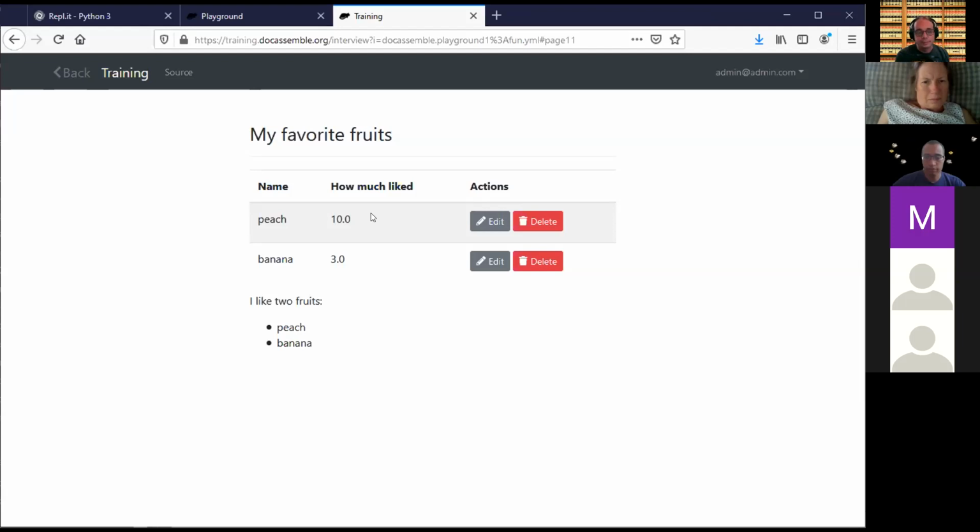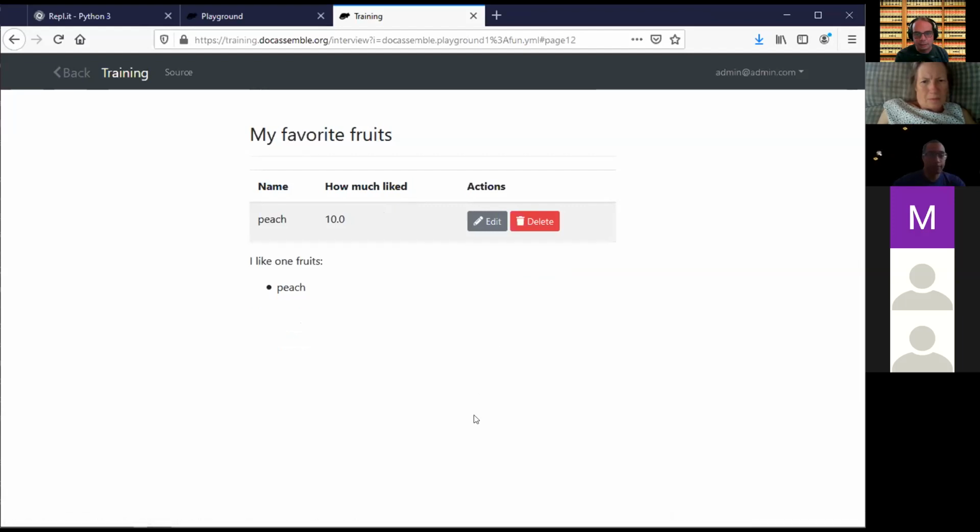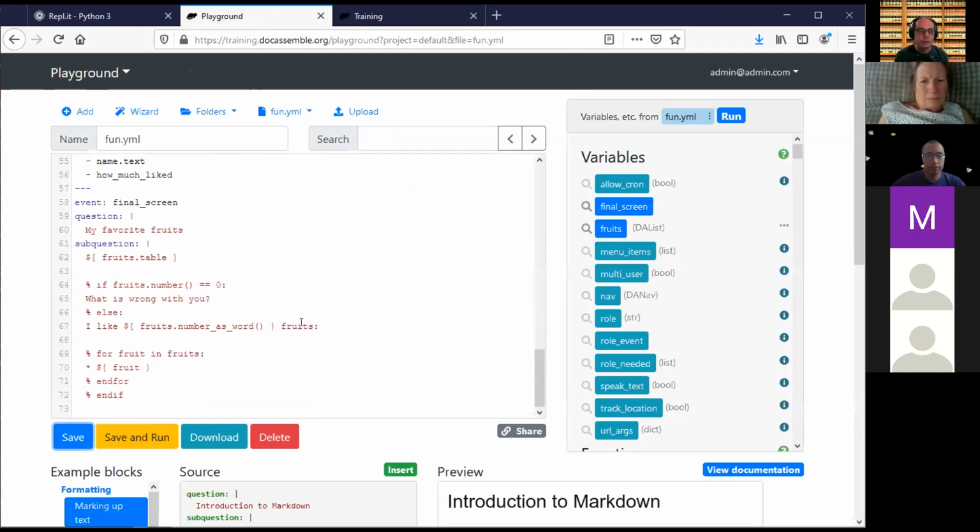Yeah, pretty much. You can put these on a review screen, or you could put them on a screen that isn't a review screen. So suppose I'm like, banana, I don't care about banana. I'll delete it. So it allows you to show the user at a glance what they have put in.